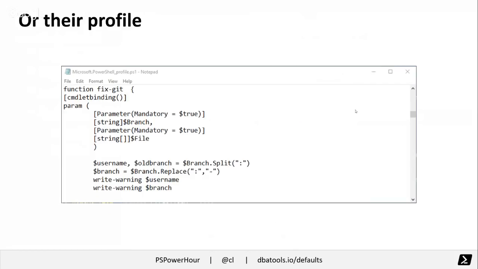A lot of people also put functions in their profile, so you could see here that this is a function that's automatically loaded every single time that you load PowerShell, unless you specify no profile.